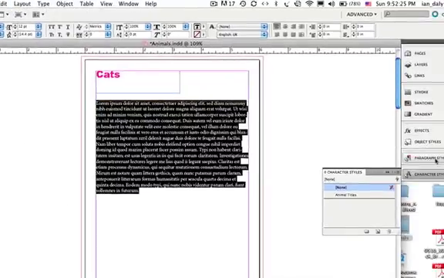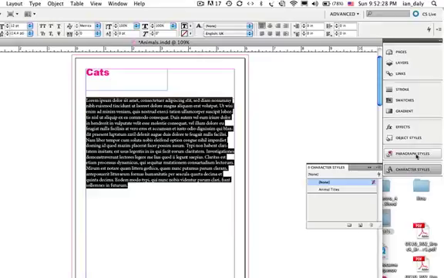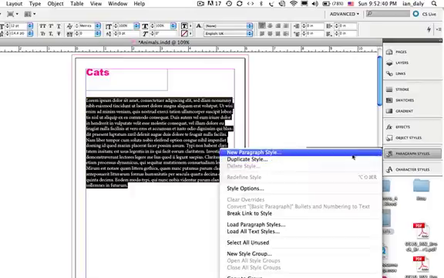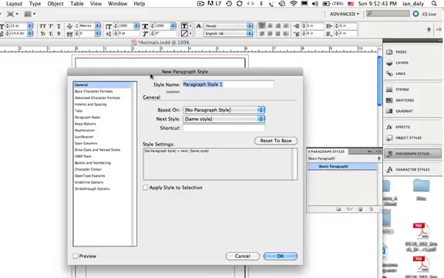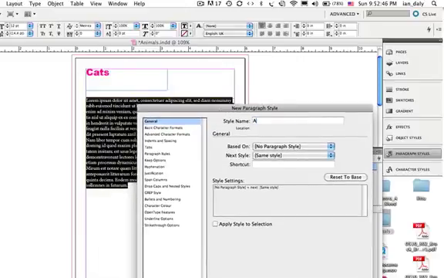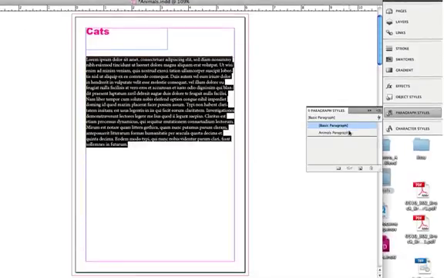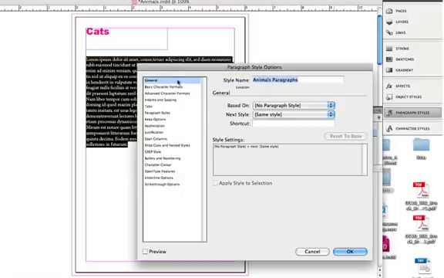And this time, because it's a lot more text, I will use a paragraph style. Again, I'll set up a new style either by clicking this page down here or by going there to new paragraph style. And we'll call this Animals Paragraphs. So there we go, there's Animals Paragraphs. Right now it's set on basic paragraph. We do want to choose Animals Paragraphs. So let's double click that and let's make some changes.